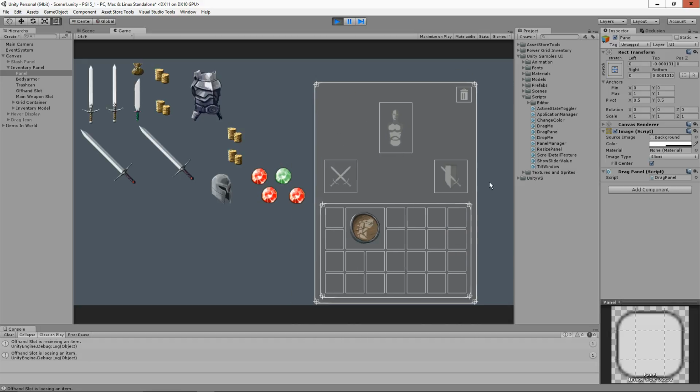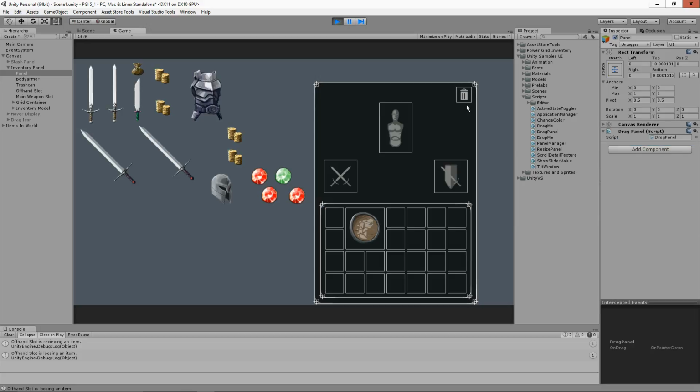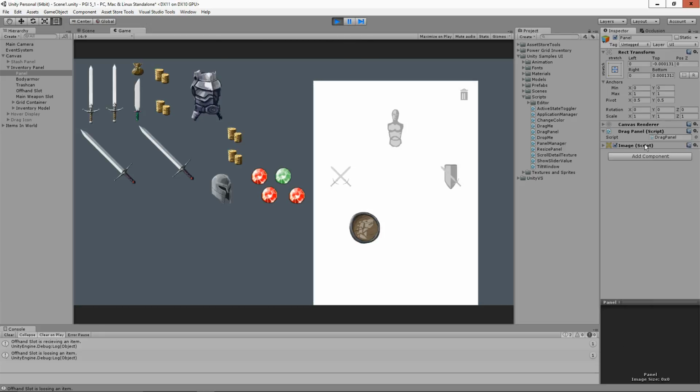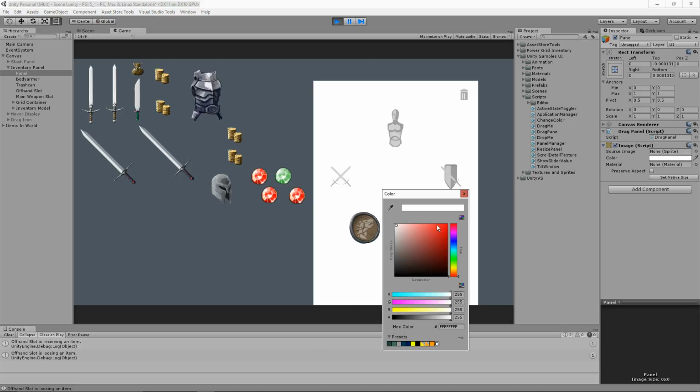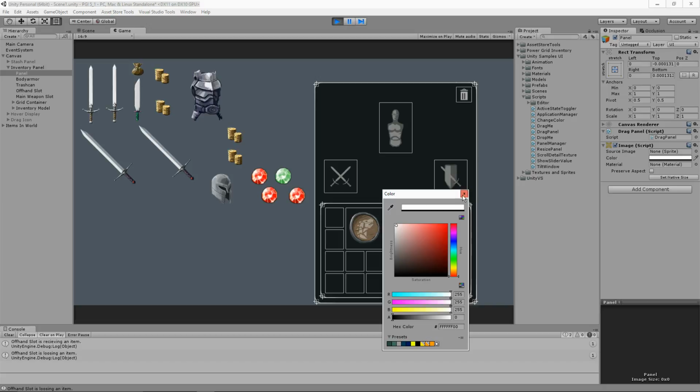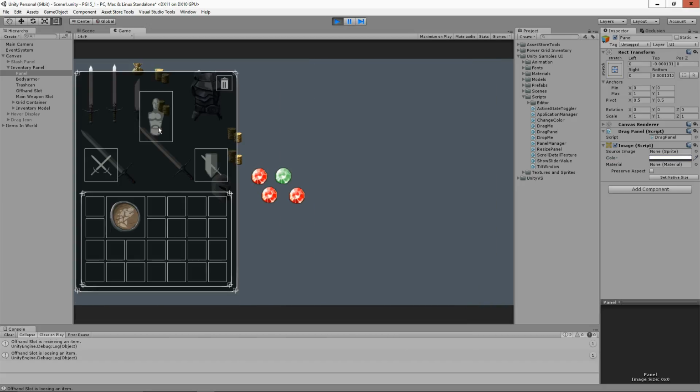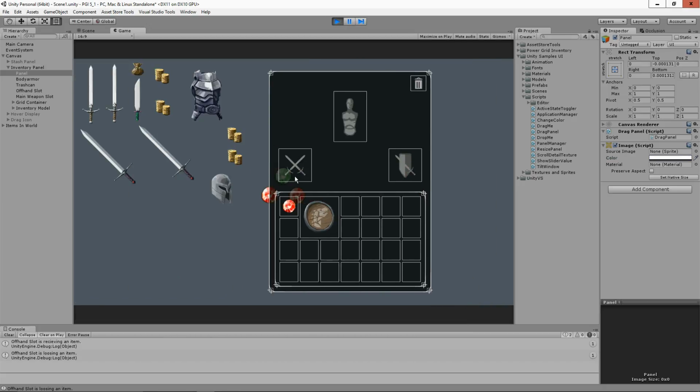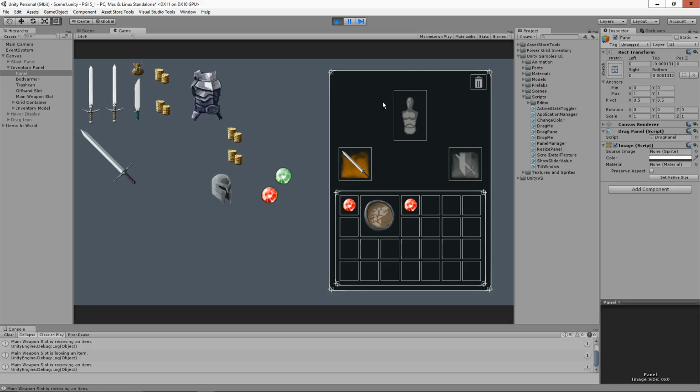Again, the panel itself, if we don't want to have an image, easy enough to remove that. Now we have our default window as, okay, looks like I'm wrong there. It looks like we do need an image. In this case, we're just going to make it transparent. And once again, we have a draggable user interface that works properly with all our other elements that we would expect in Power Grid Inventory.